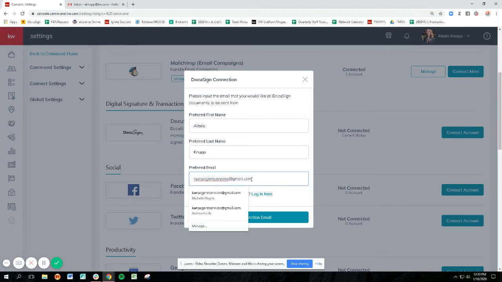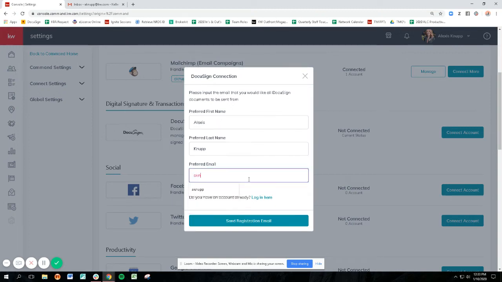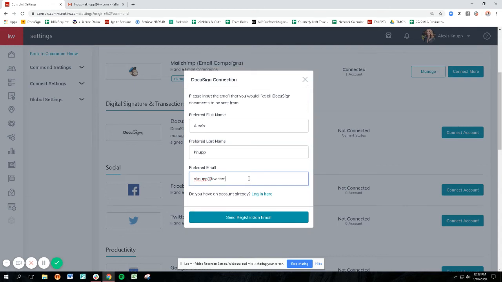I already have an email address that is associated with DocuSign on this agent services one, so I'm not able to send a new registration email here. I have to put in a new email address. I'm going to use my KW email address. This one has no DocuSign connection at all. Because of that, I can send a new registration email. So I'm going to send this.